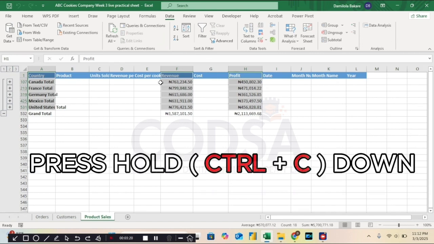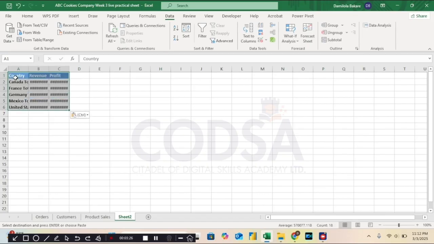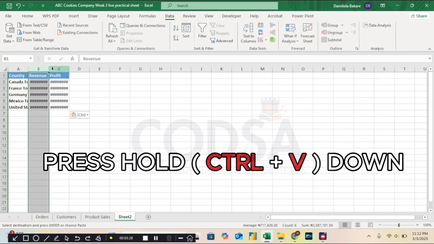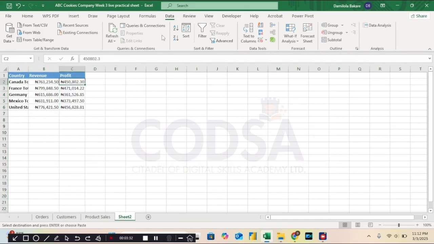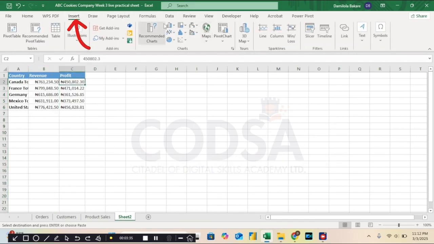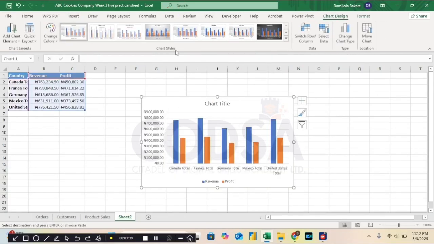Now, the next thing that you're going to do is press Control C to copy everything out, and press your Ctrl V now. Now that you have pasted it, you can do your visualization. Just go to your Insert and pick your chart. The chart that I want to use here is our column chart.